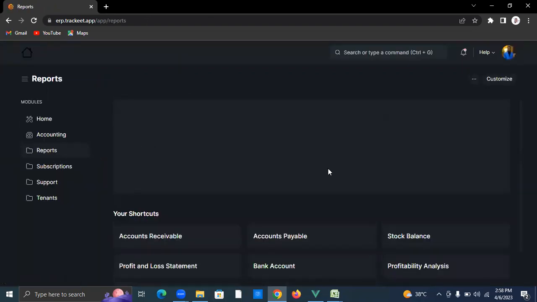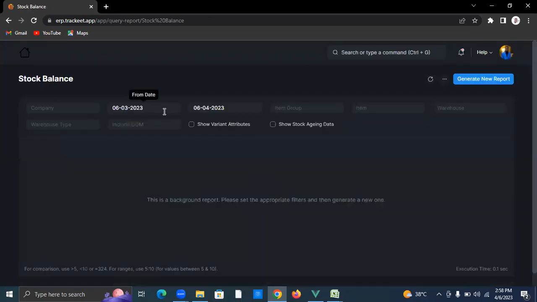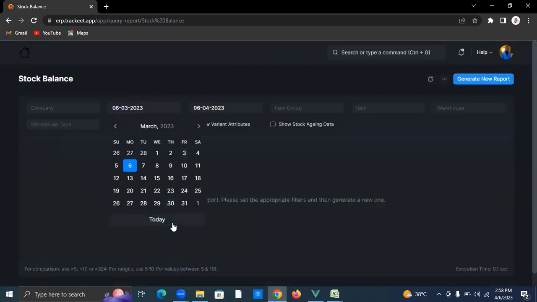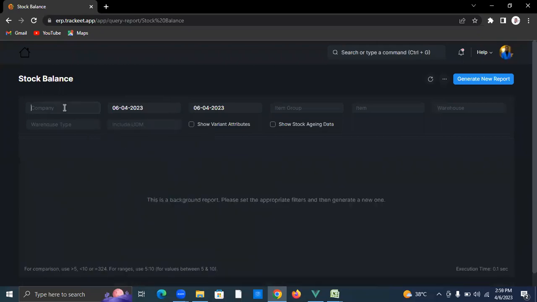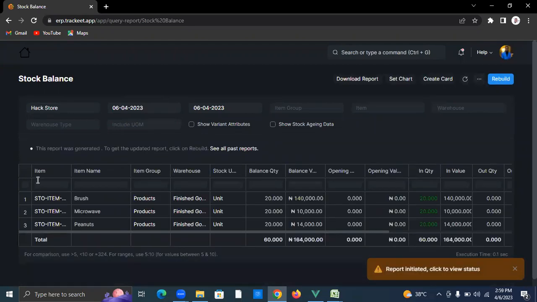Okay, I'll come down to report. This is just the back end. I'll also show us how the front end looks like. Stock balance. Okay, so we'll filter dates for just today. So let's start with Hack Store. Generate new report. Yes, you can see the 3 items we bought in quantity 20, balance quantity 20.